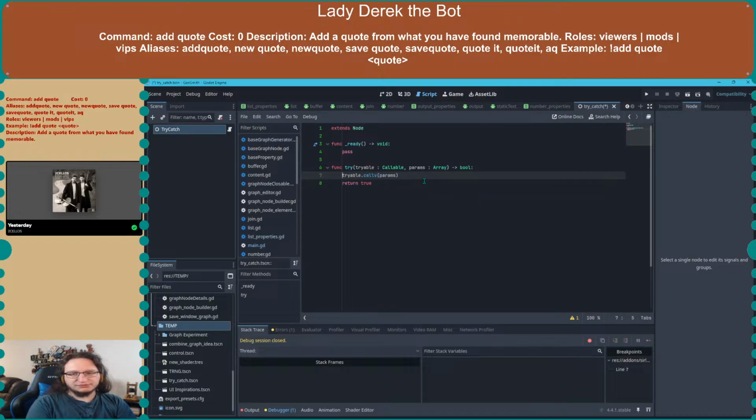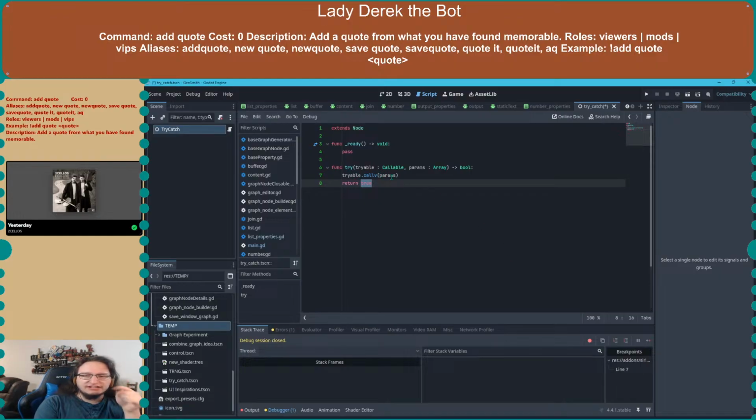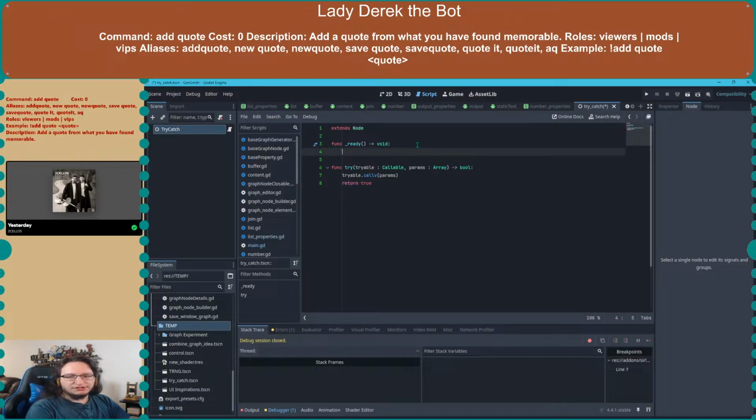Let's just make sure this works for us. Okay, so if the triable executes and succeeds, then it will return true. If the triable fails, we get an error, and we continue through the code. Then try should return false. So now, if we did try, we should do print, print try, and then we could just make a function here.